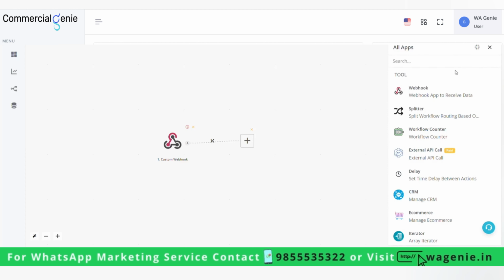Hello, in this video we will see how to use workflow counter. So the most common use of workflow counter is whenever I want to generate a unique ID for every time my bot or my automation is run, I can use workflow counter. So here we'll go to workflow counter first.